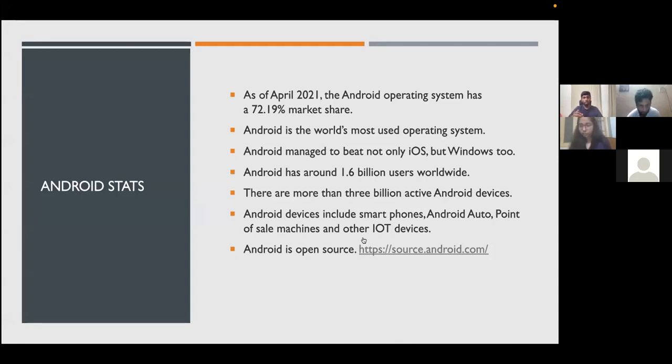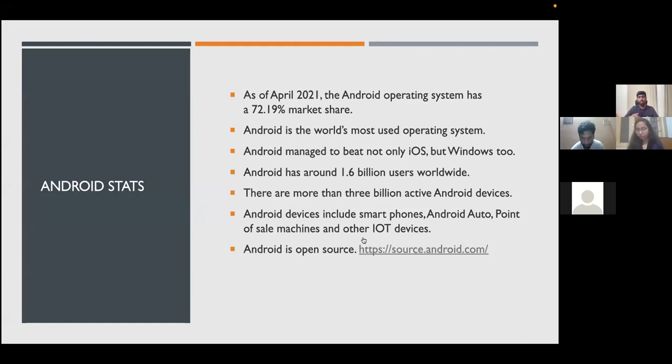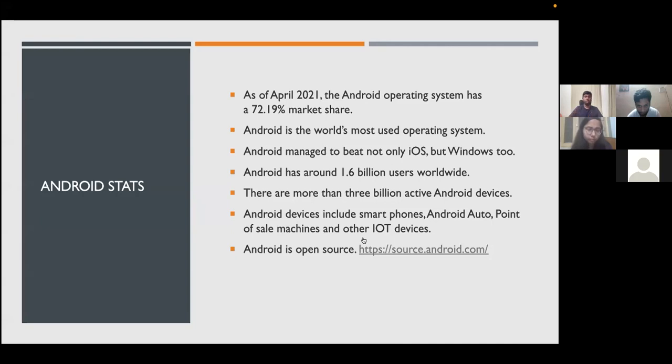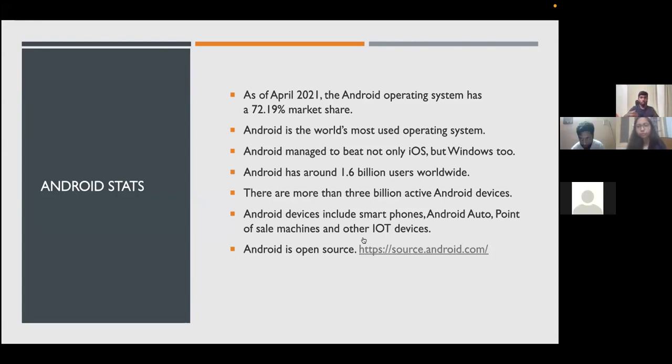It's above Windows. It's not only competing with iOS, it's competing with Windows also. The reason is that you see the smartphones, your POS machines, like the point.